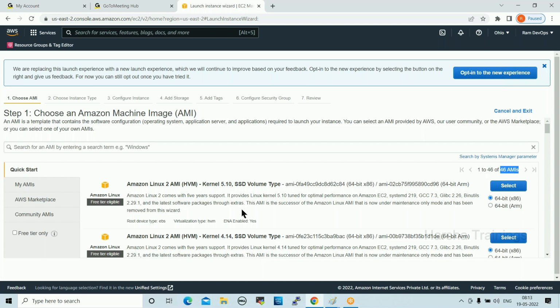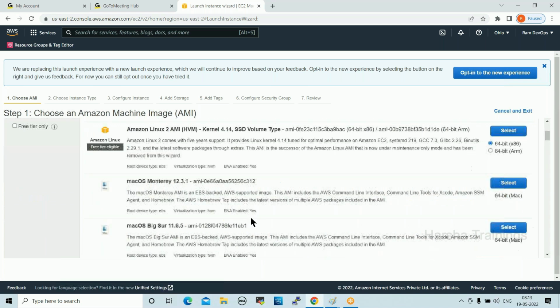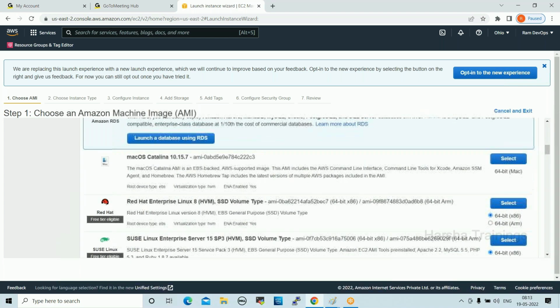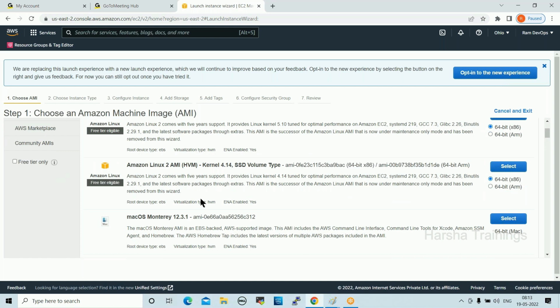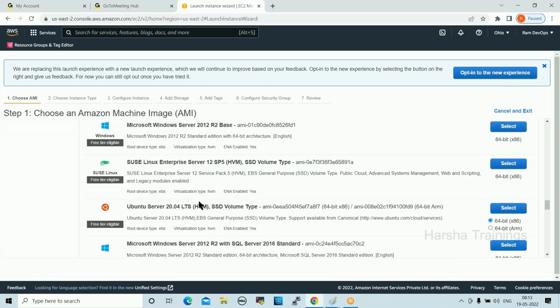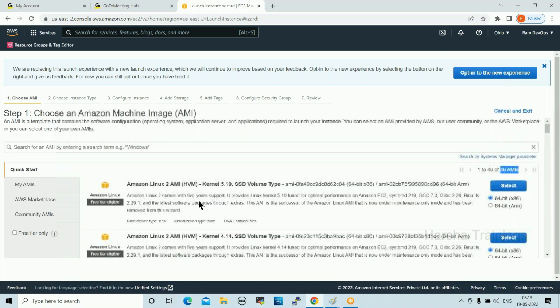In this, there is one flavor we don't have, which is CentOS. CentOS is not there. RHEL is there, Amazon Linux is there, Ubuntu is there, Windows is there, but CentOS is not there. So whatever flavor you require which is not available inside this quick start. In this quick start, only 46 AMIs are available, in which CentOS is not there. But I require CentOS. So if you require any flavor, you need to go to AWS Marketplace.